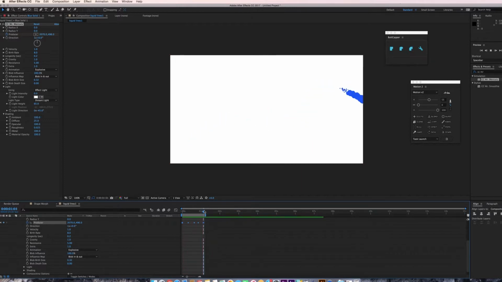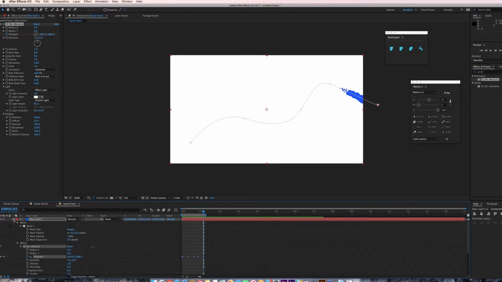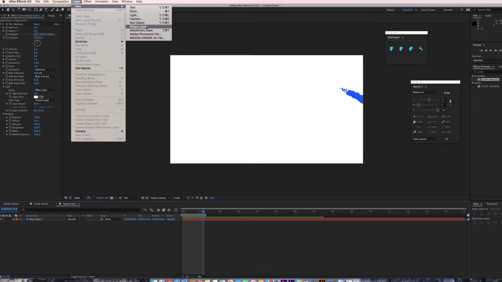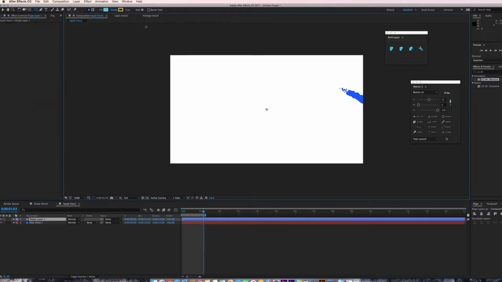You can make the animation slow or fast by moving these keyframes. We can make the thickness of this more or less by changing the values. Now let's see the other way of making 2D liquid lines animation. Create a shape layer. Draw a path with the pen tool.